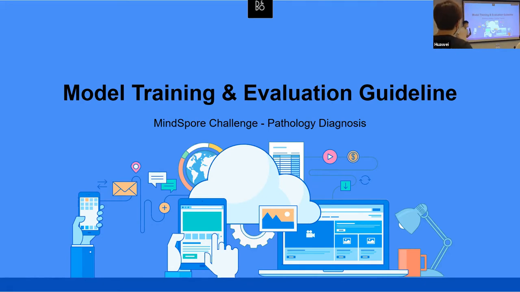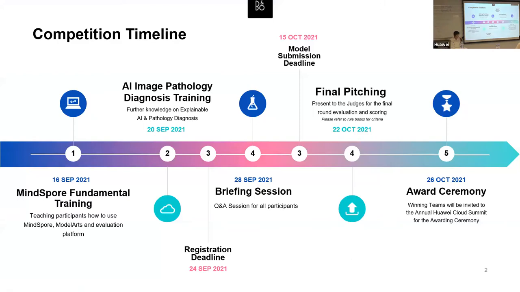In the previous section, I already talked a little bit about it, but these days we have a little bit of change, so please pay attention to this change. I'll mark it down later. Okay, so this is the timeline again. I'm going to skip it first.